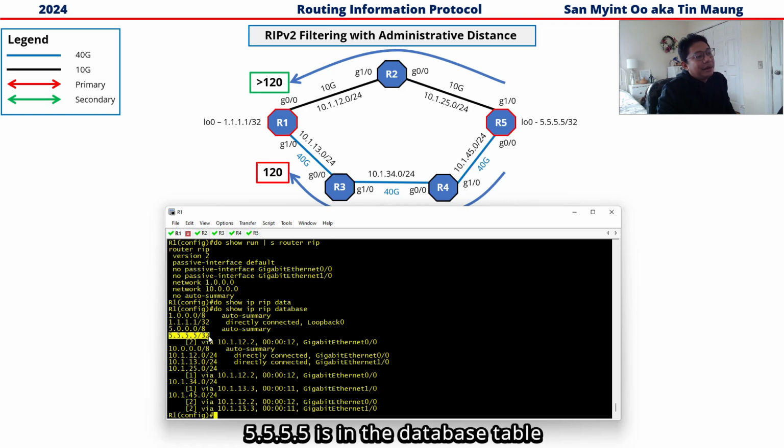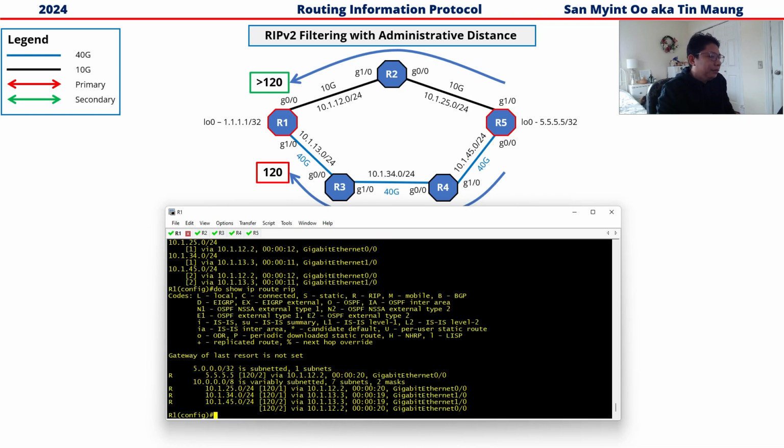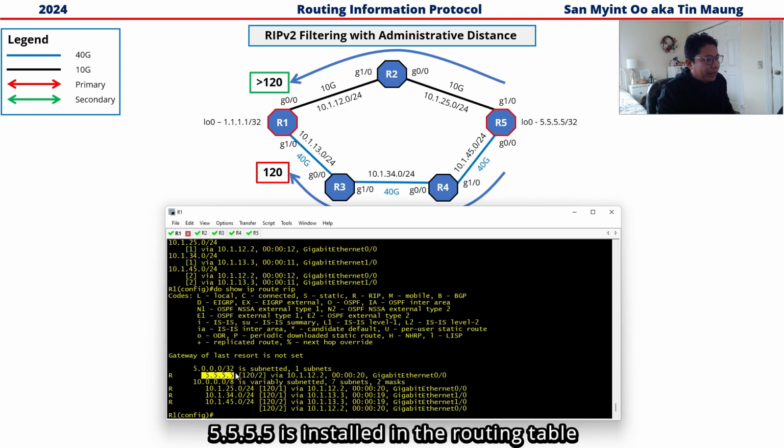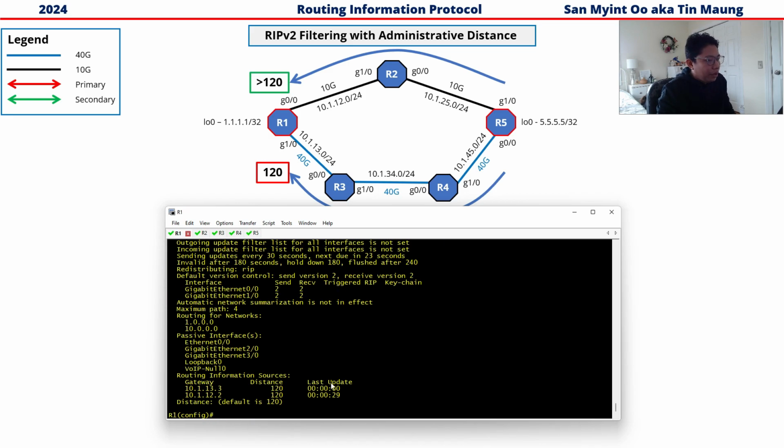5.5.5.5 is in the database table. What about the routing table? Show ip route rip. 5.5.5.5 is installed in the routing table, 2 hops away. 10.1.12.2 is router 2. Show ip protocols. The default RIP AD value is 120.